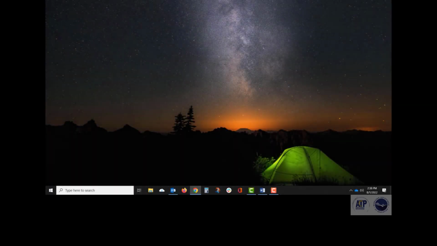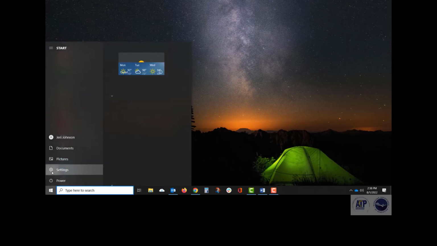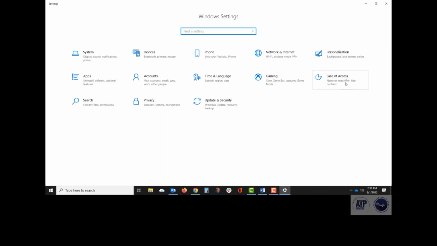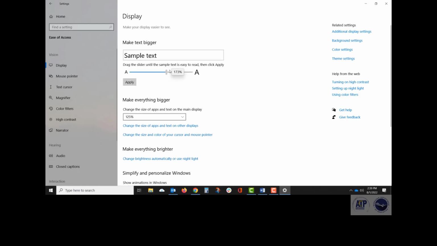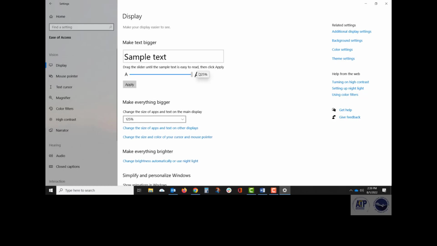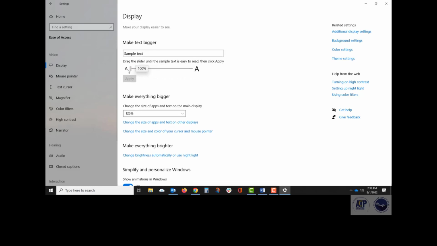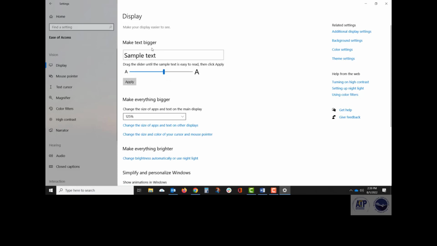To adjust the size of text, select the Start button, then select Settings, Ease of access, and Display. Move the slider to the right to make text larger, or to the left to make text smaller. The sample text in the box will adjust accordingly. Select Apply when the text is the desired size.